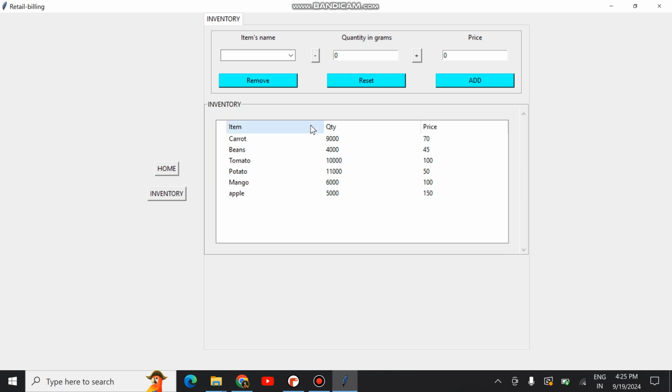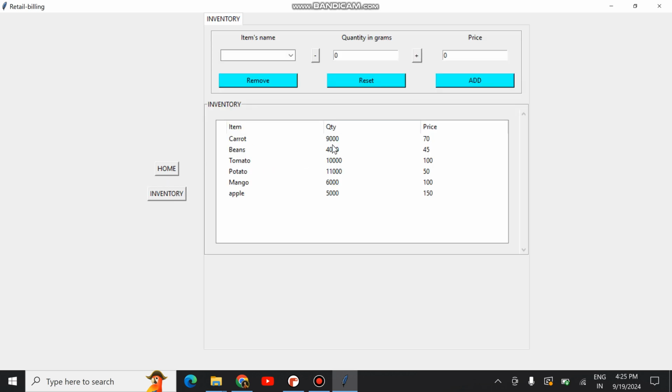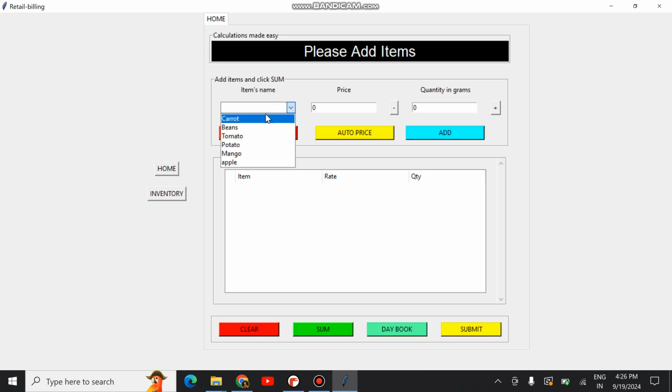This is my inventory, and I can add things to the inventory, and the inventory is real time, so it gets updated as we check out things from the store. So let me note the carrot here: the quantity is in grams, so it is 9 kgs. Let me check out 1 kg of carrot. We also have a feature like auto price, where the price is set in the Excel sheet. We can change the price from the Excel sheet. We have a predetermined price for each item, or we can manually enter the price also. Retail stores can manually enter, or they can use the automated price.